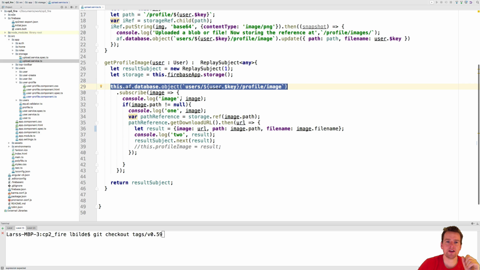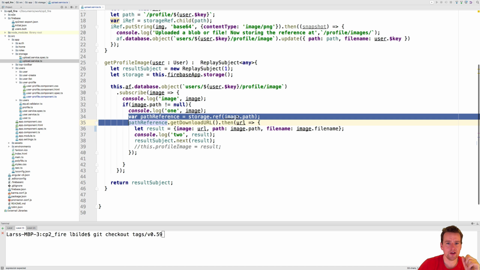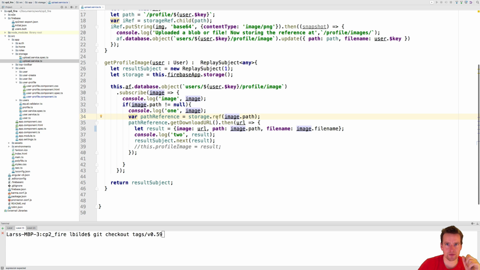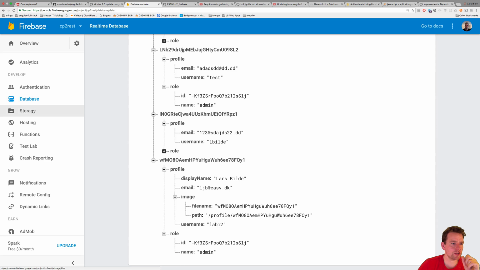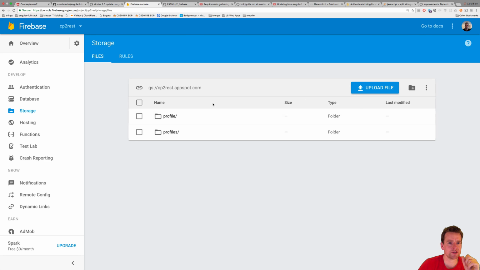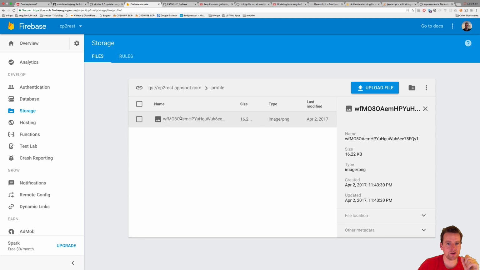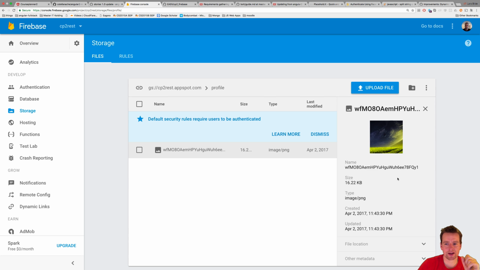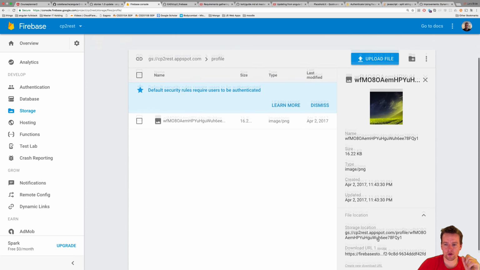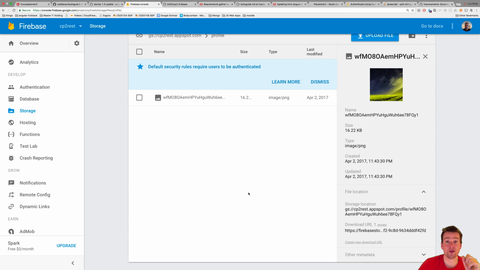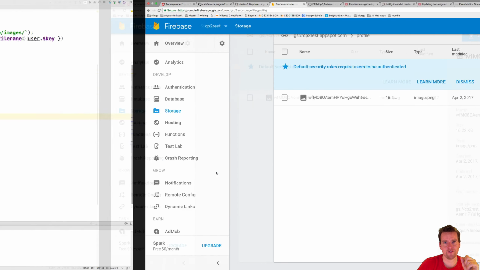The file name in my case is irrelevant right now, so I'm just going to check if there is a path, and if there is, I'm going to use that path to get a reference inside Firebase. So now I'm going here in the storage in Firebase, and I'm grabbing the path right here. Using this, I can go and grab what we call a download URL to get the actual image from Firebase.